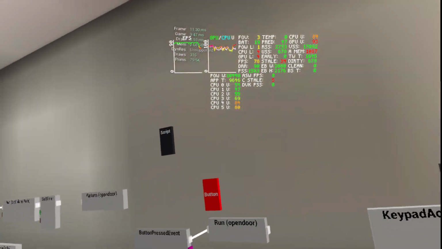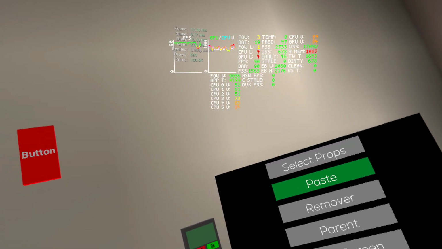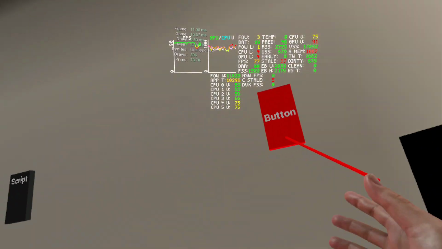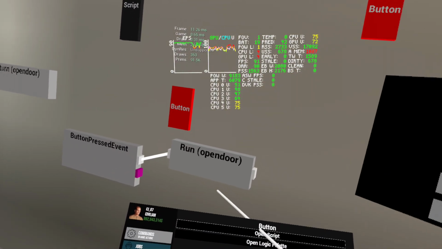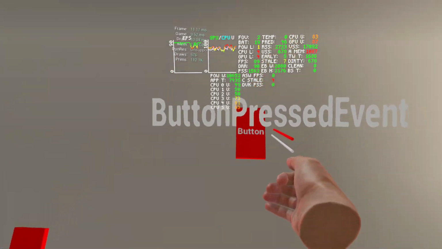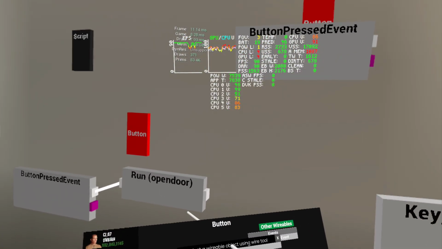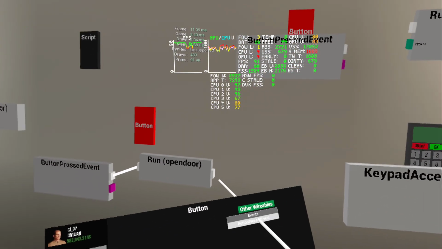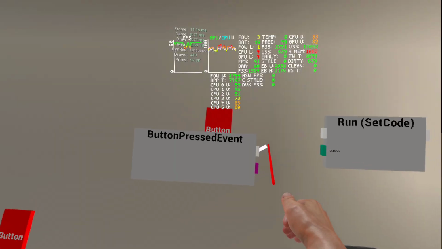And just to show you how to change the code on the keypad, I know it's very bad. Basically, what you have to do to change the code on the keypad right now, as of now, is spawn down a button, as you can see I just did. Open the button script, and then drag out the button pressed event, click other wireables, click the keypad, then click set code. What's going to happen is when I click this button, it's going to set whatever code I set in this function.